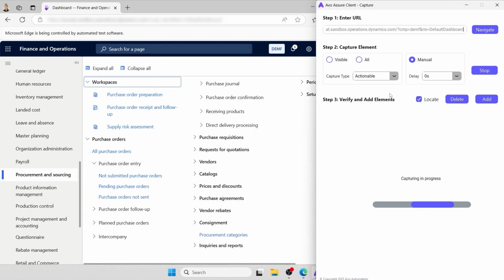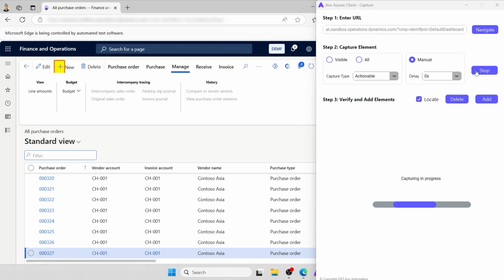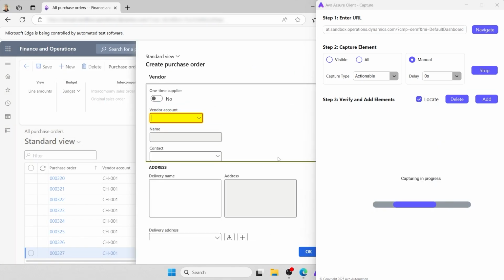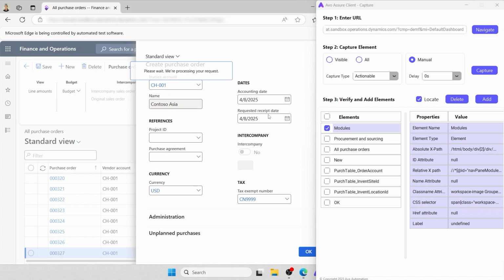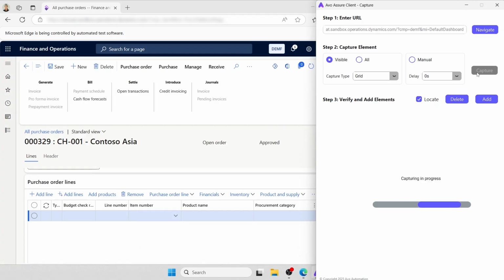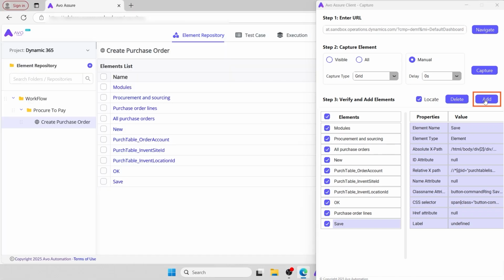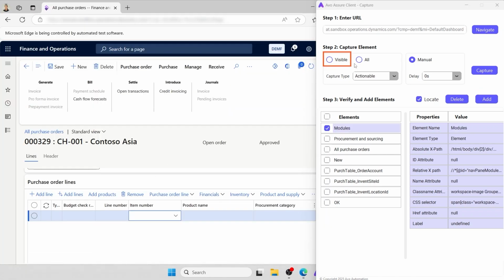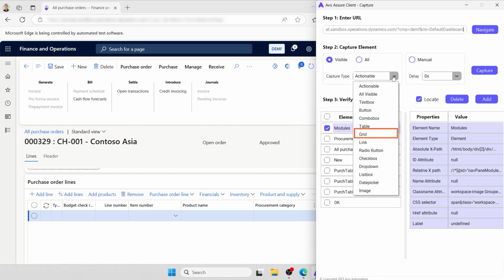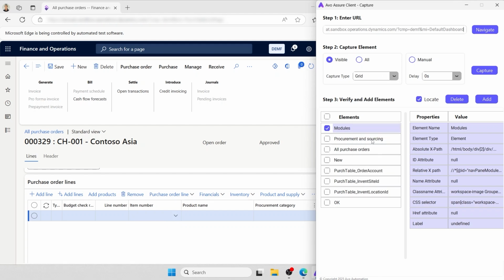Repeat the steps. Click the Capture button again to capture and add all the elements needed for this repository. Once captured, select the checkboxes of all the elements and click on the Add button to add them to the element repository. When capturing the elements, select the Visible radio button as Capture Element Type and Grid from the Capture Type drop-down to capture the grid visible on the AUT.